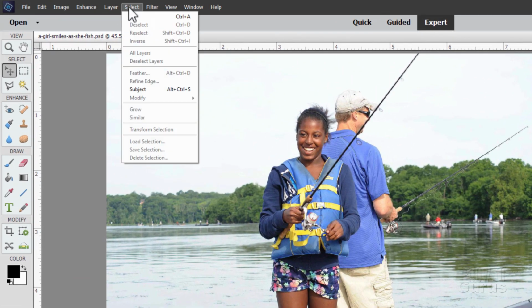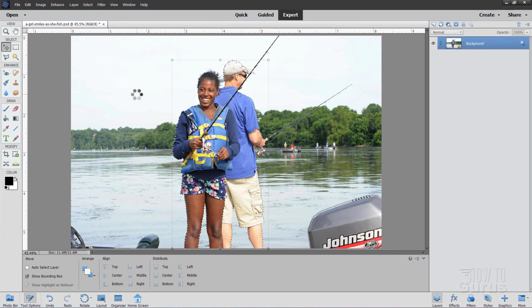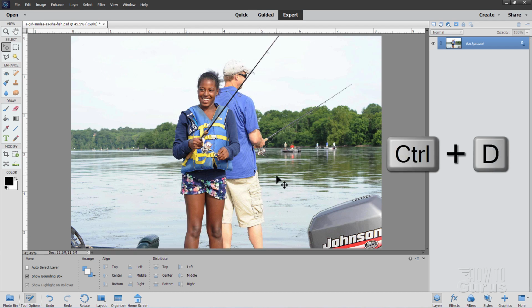It's up here under Select, come down to Subject. And Photoshop Elements goes in and looks for the subject or subjects and then makes a selection around those. As you can see here, it considers both people as being one subject because they're both basically in the same part of the picture. So that's not going to work for us. It gives us a nice selection on this side of the girl. I could use it if I wanted to. And it gives me a bit of a selection over here, but it's not what we need for this particular image. So that's not going to work, unfortunately. I'll use the Control-D keyboard shortcut.